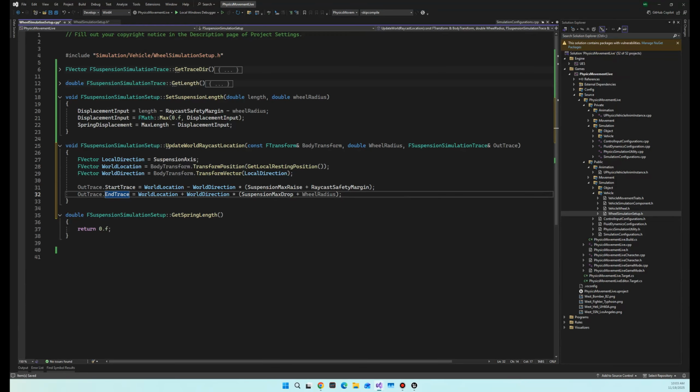So every time we calculate, we're going to say, okay, we're going to move this thing up, we're going to move this thing down. On the next tick, we have to reset the raycast to that new location. So that's what this function is going to help us do. It's going to take the transform body, so this is the transform coming in. This is our wheel radius, which is what we're going to use to calculate where we need the end trace to be. And then this is the suspension tracing output. So we created this structure, and this structure is on each and every wheel that we're going to be calculating this on. And then this is the output trace.